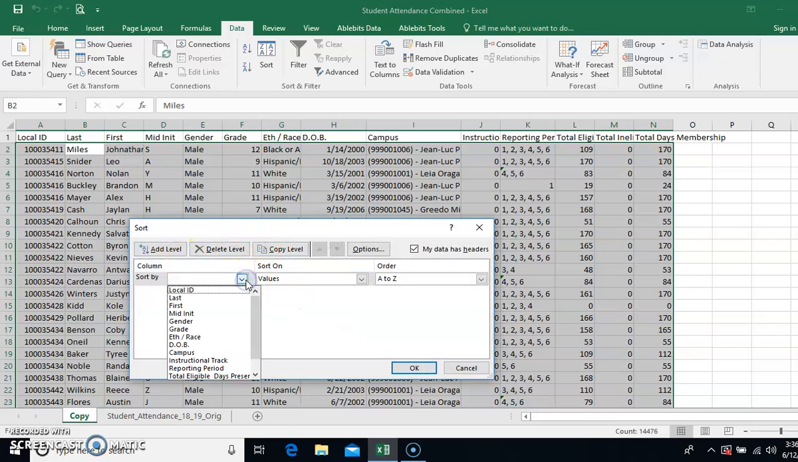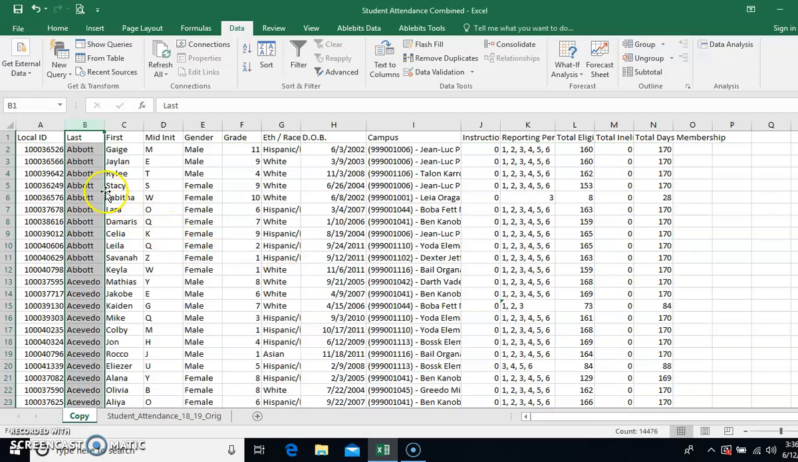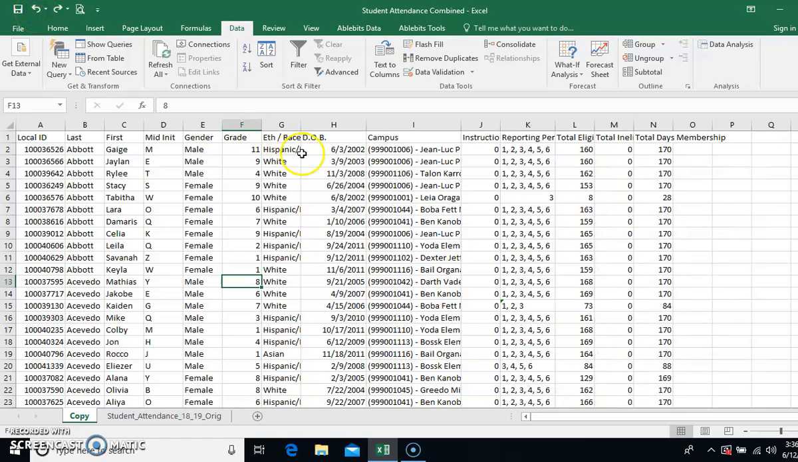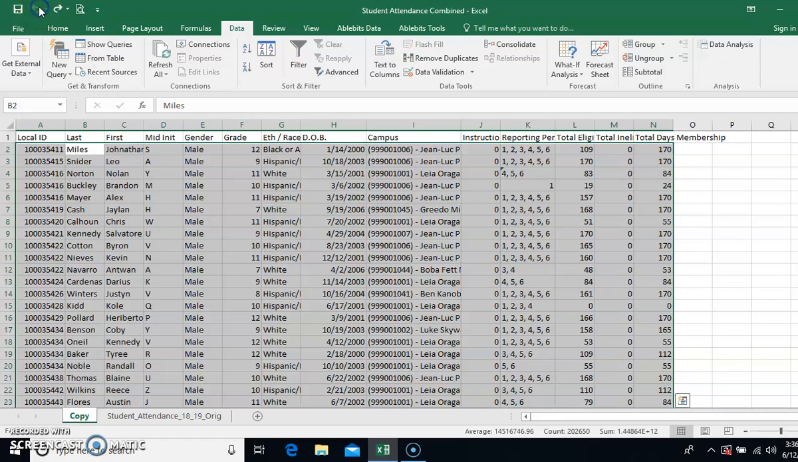And so I would do that. And that way I haven't messed up my original data. And so now if somebody asked me for an alphabetical list, that's what I could do for them, or I could do that with my grade. And so I'm just going to show you that that's how I've been using Excel in the past. I am excited to see the other stuff that's been going on with it.